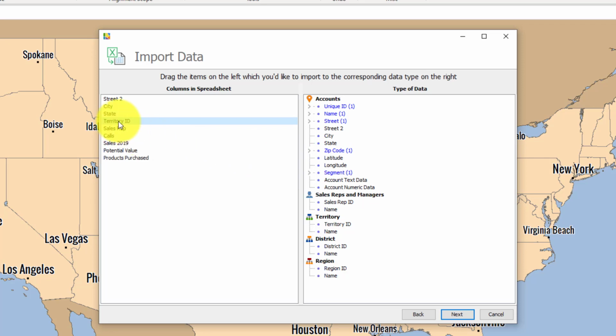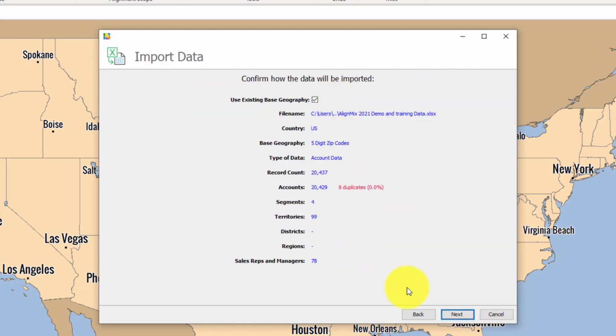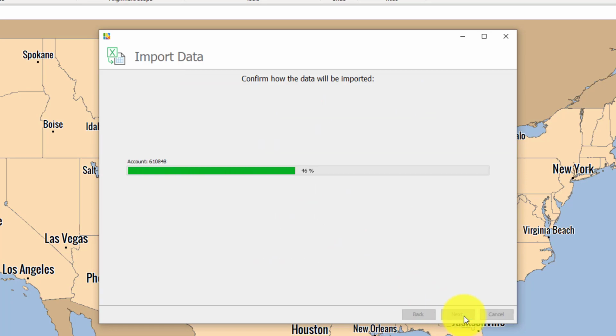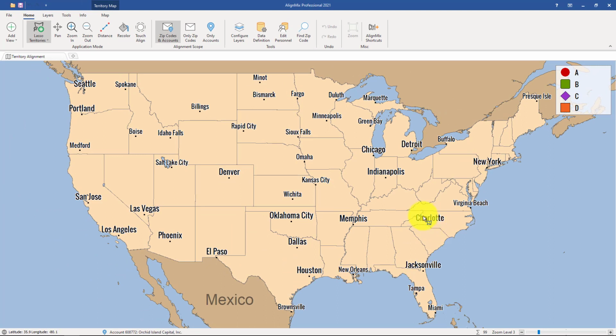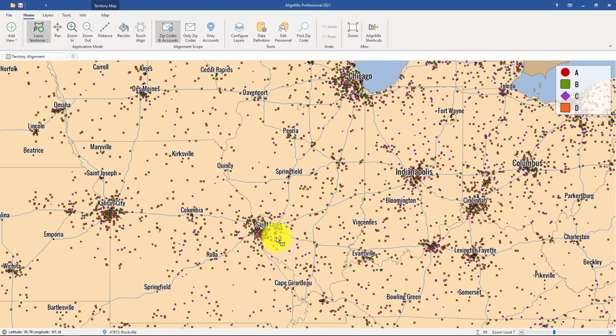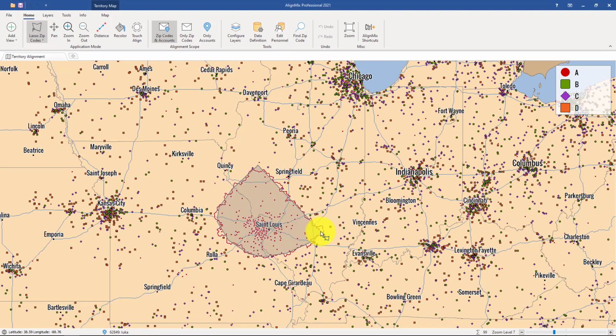Segment goes to segment, territory ID goes to ID, assign sales rep to sales rep, and we'll pull in 3 numeric data sets for numeric data. Click Next. We get a summary of what we're about to import, next again, and then finish. And right away, you will see we have not created geographic territories because we've only performed an account-based import. So we've only imported accounts, and those accounts themselves are assigned to territories.